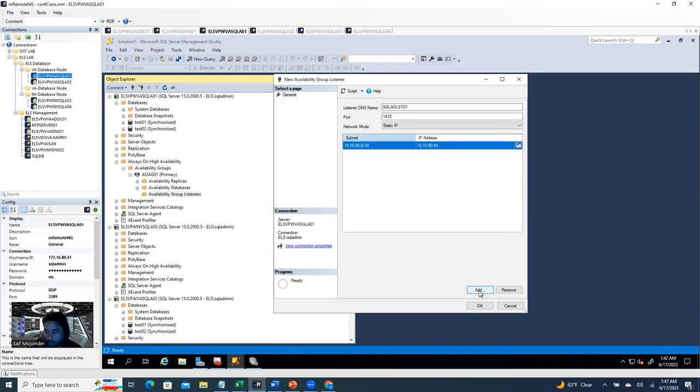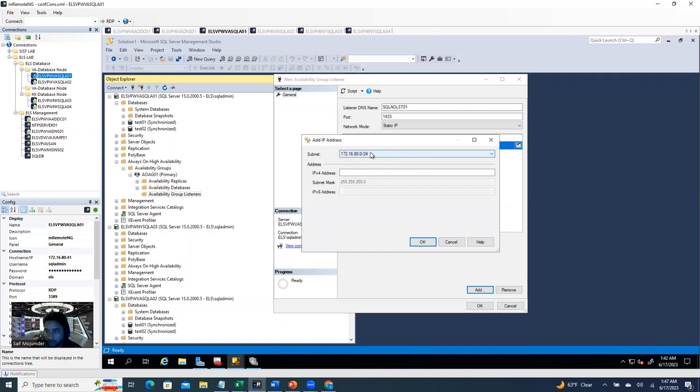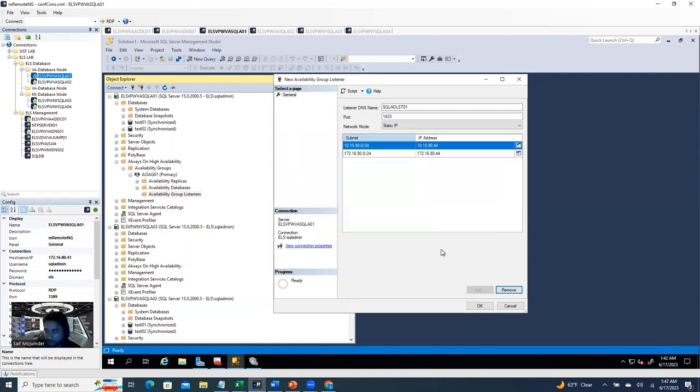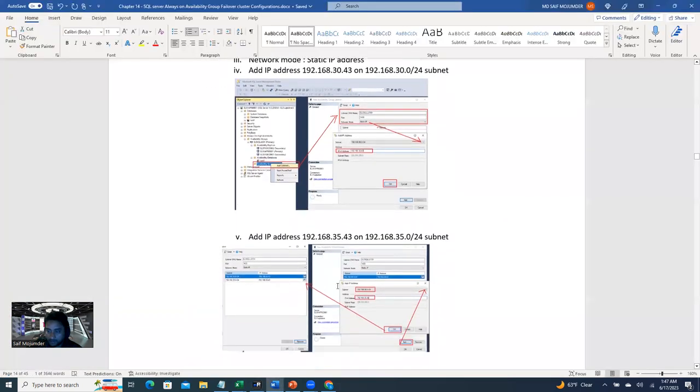Now add one more with this one, right? 172.16.80.44. Click OK. Now you have both. Click OK. So now check it out. This one. So we are done with this.